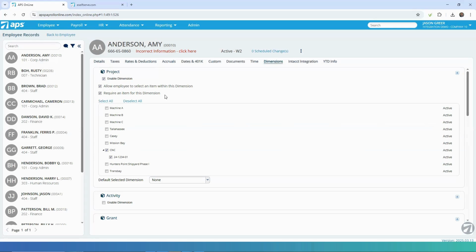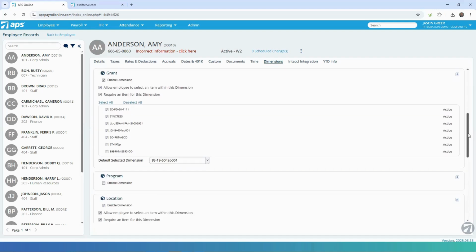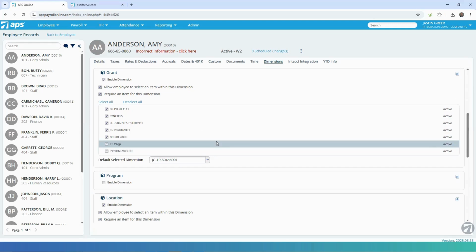So therefore, if Amy's an employee that is punching in and punching out on a daily basis, and not only do I need to know what department she's clocking into, but what project she's working on, for example, well, then these would be her options. And certainly I can enable multiple dimensions for Amy to ensure that we're capturing her proper labor costs when she's not only working on a project, but grants or a particular location.